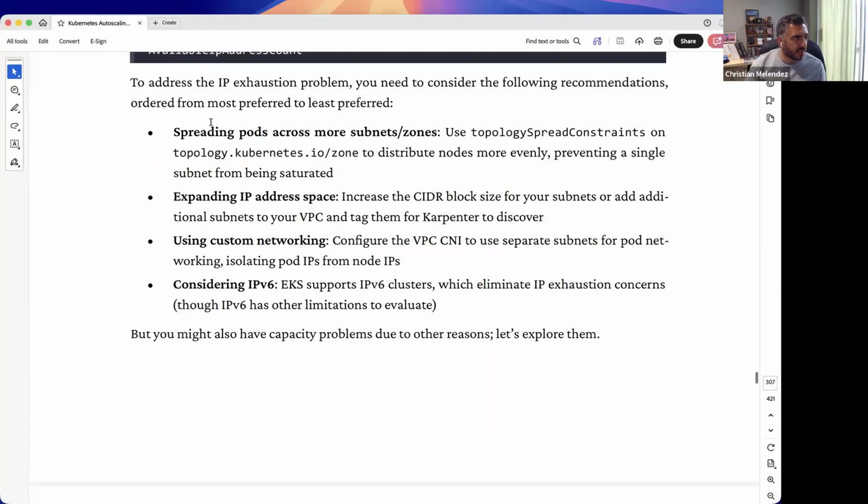And yeah, to address this IP exhaustion problem, you need to consider the following recommendations. For example, spreading pods across more subnets. You can extend the CIDR of your VPC and add more subnets. This is basically ordering, in priority, the things that you will need to address. If none of these works, which might be very unlikely, but I'm no one to talk about your environment. You know it better than me.